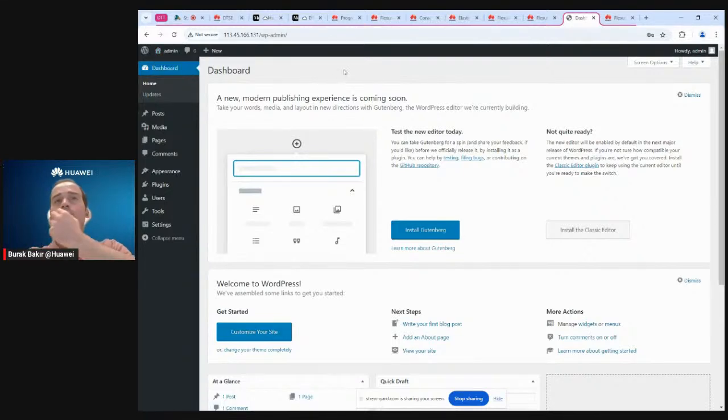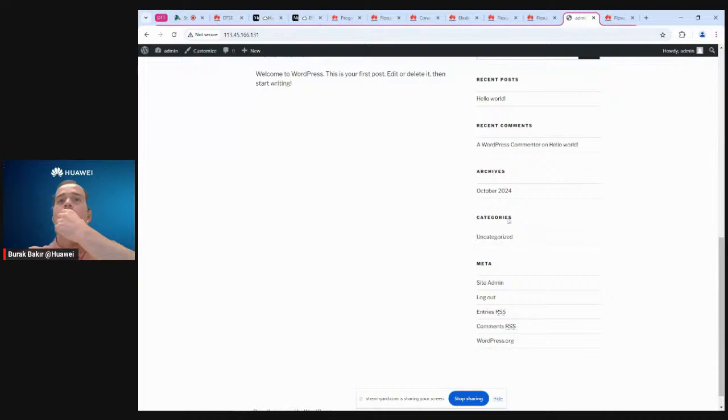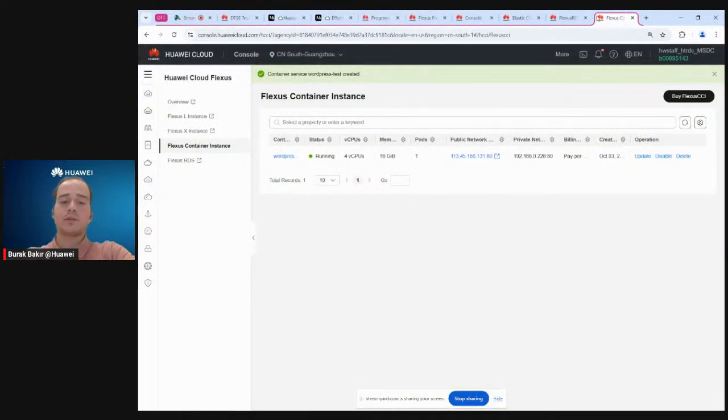Yeah, this is your website. Okay, so as I said, you don't need to install every application one by one, and you will also see this in the Flexus L option.